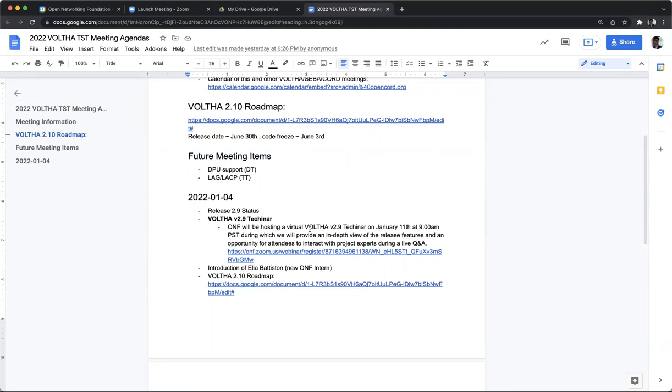But during the holidays, I also managed to finally release the 5.0.4 vOLTHA ONOS image, which includes all the released TST, all the released apps. And those are with the latest ONOS 2.5.5.